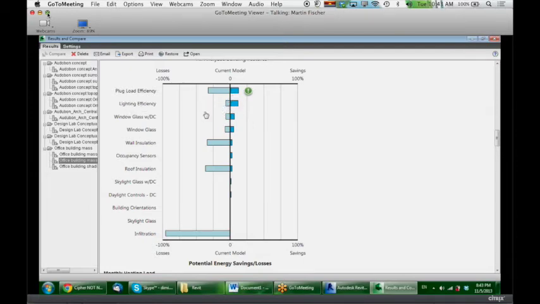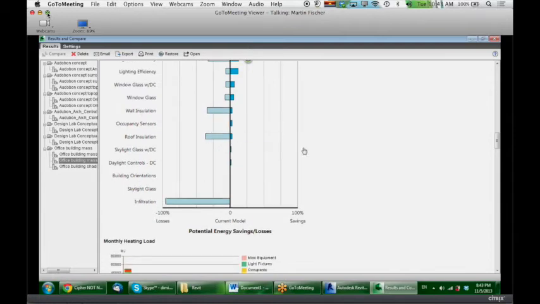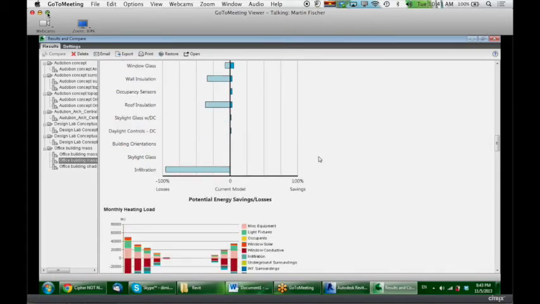Our lighting efficiency is not very good, so we can talk with our electrical engineers about how we can enhance our plug loads and our lighting efficiency. And you can also see another area that should draw your attention, which is the windows. You see here that we have also some room for improvement. We're doing good in terms of wall insulation and everything else.